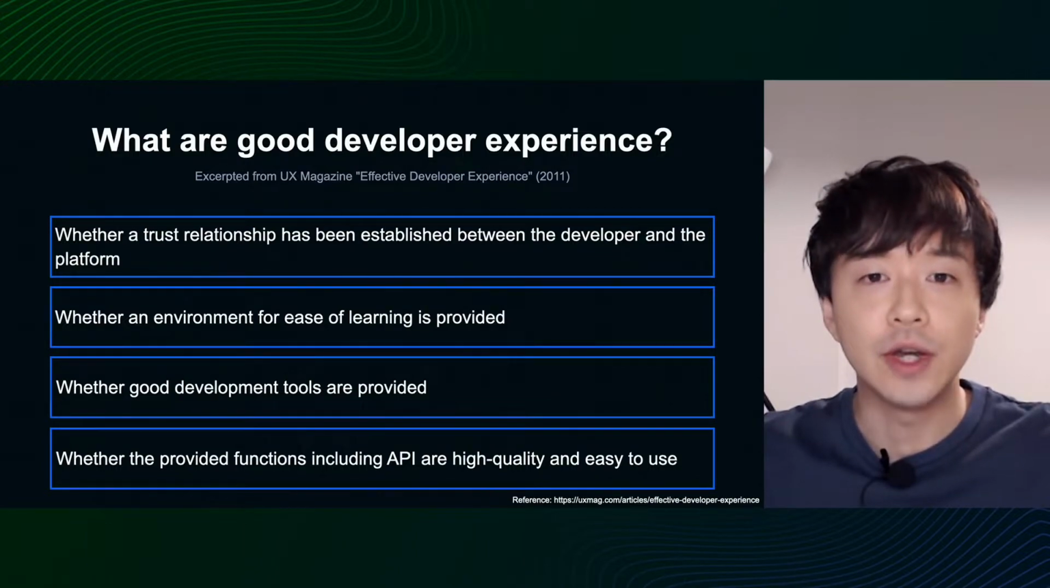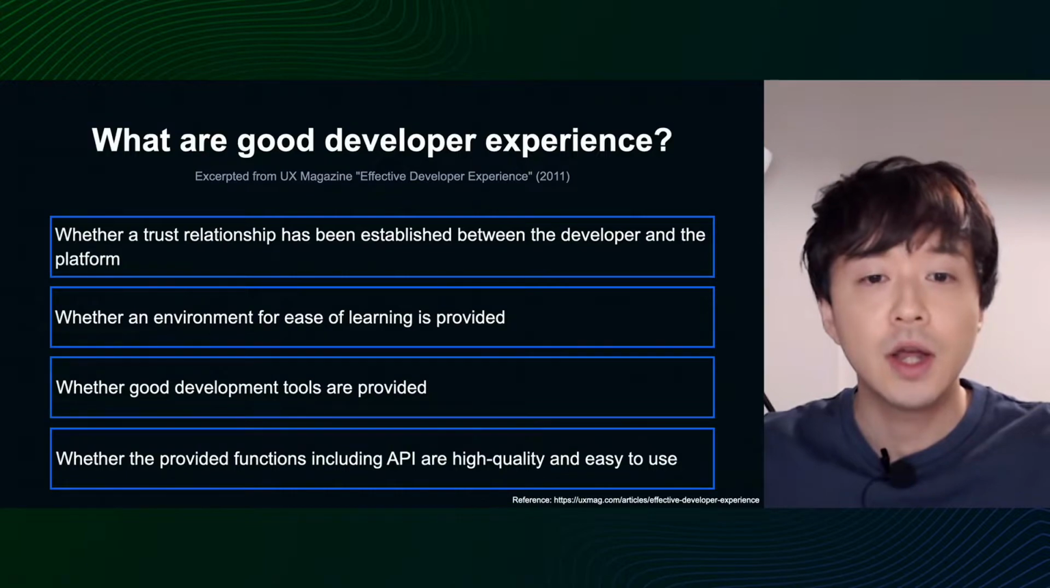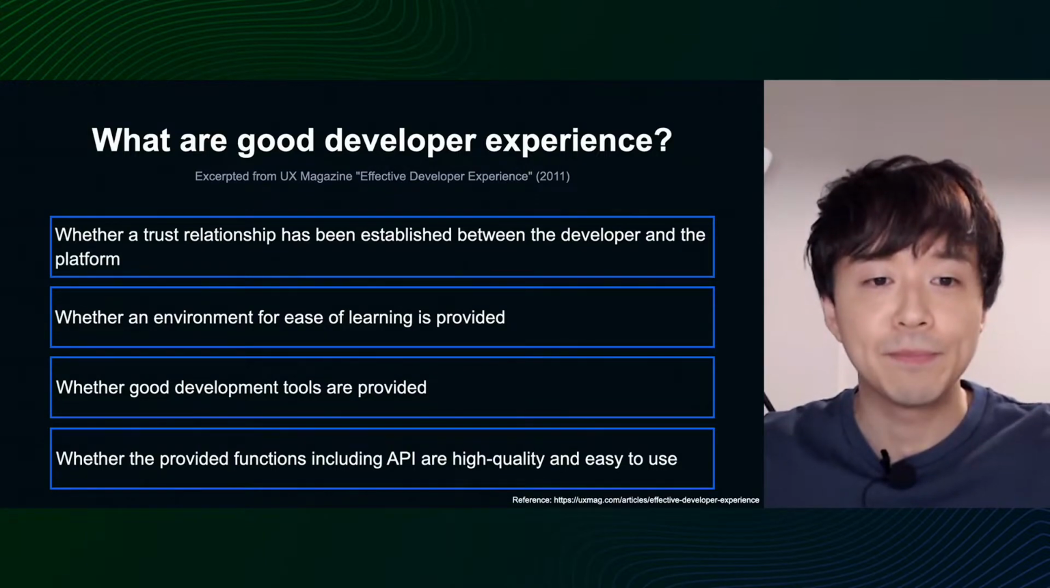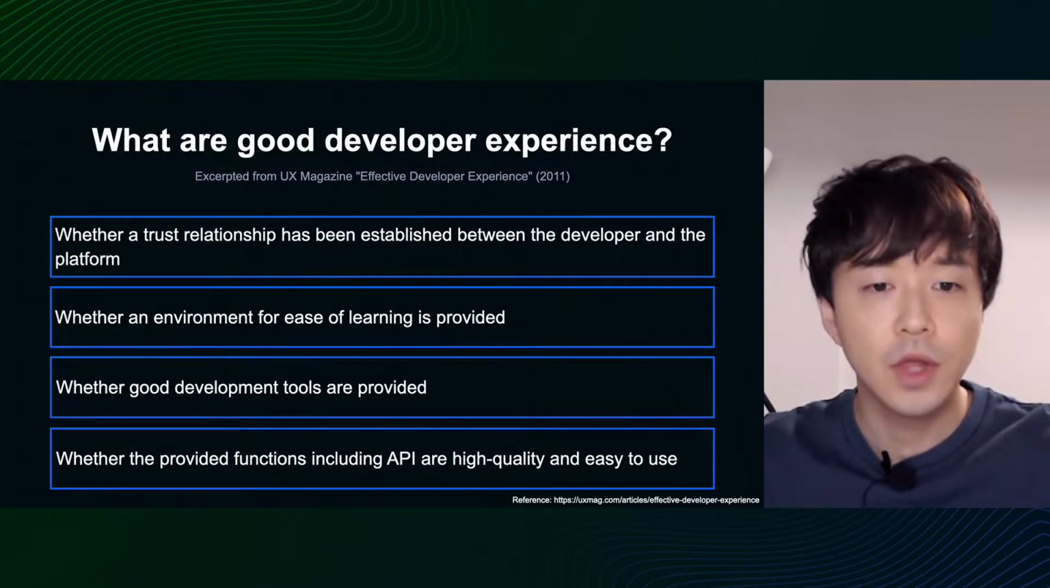Next, an environment for ease of learning. In addition to documentation, it is important to communicate best practices, demos, and examples of system integration. The third point is whether good development tools are provided. This is about the idea that if internal developers are using a tool to develop applications, it should be made available to external parties.